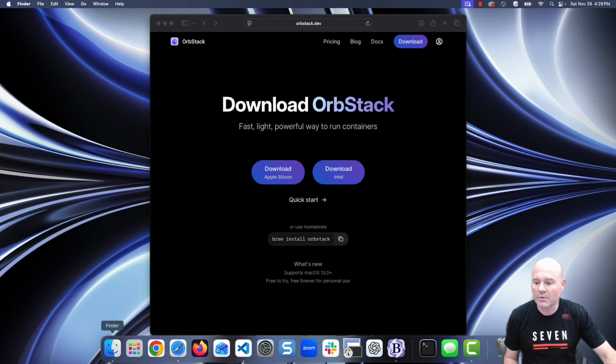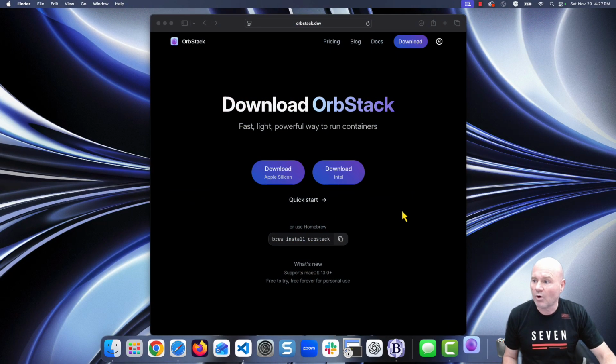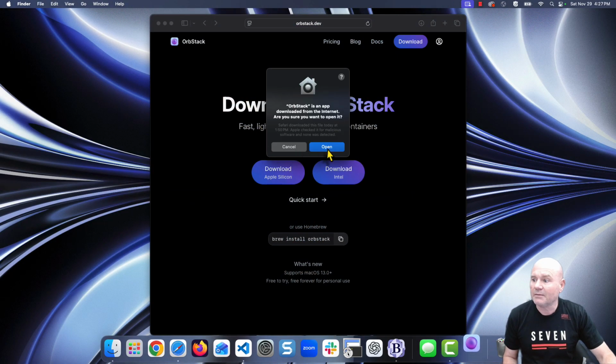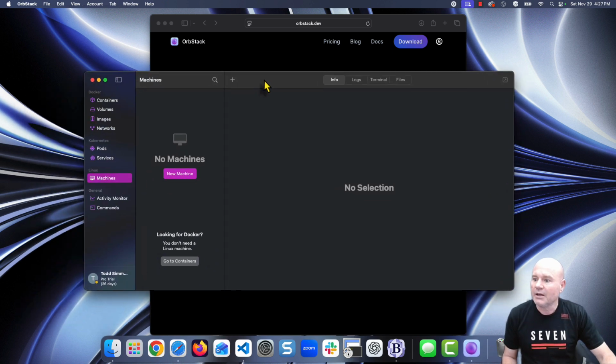I'm going to close this window, and we can go to Launchpad. And from Launchpad, you'll see I now have the OrbStack icon here. So at this point, I'm going to open OrbStack, and I'm going to allow it, just security precautions here. And notice that there's no machines. Now, the very first time that you load this, it might pop up with a window and ask you to create a machine from default. If it does that, just choose Linux.